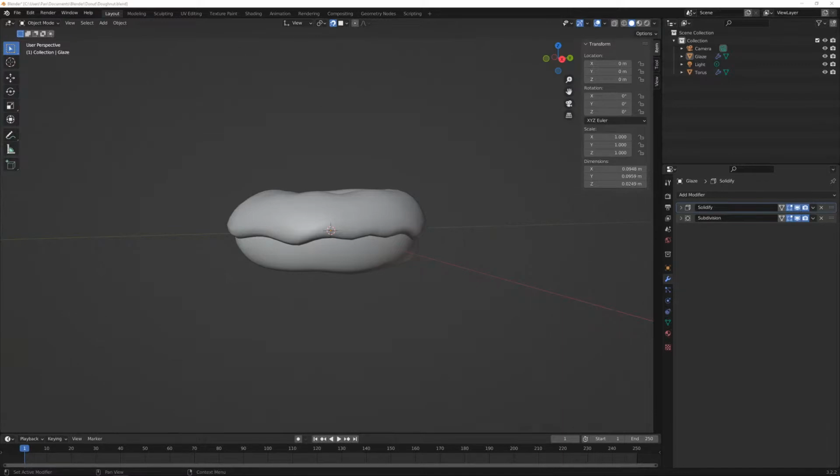So I am going to apply our subsurf. To apply anything, it's best to go to the top and then hit apply, or you can just hit Control A. You get a viewport amount and a render amount. The viewport amount is what is shown in the viewport.